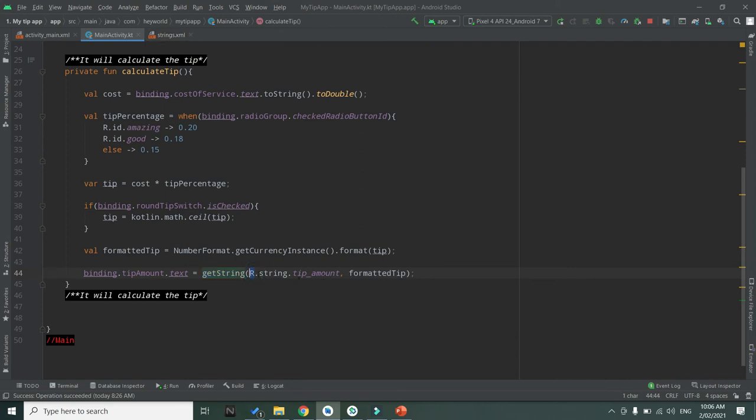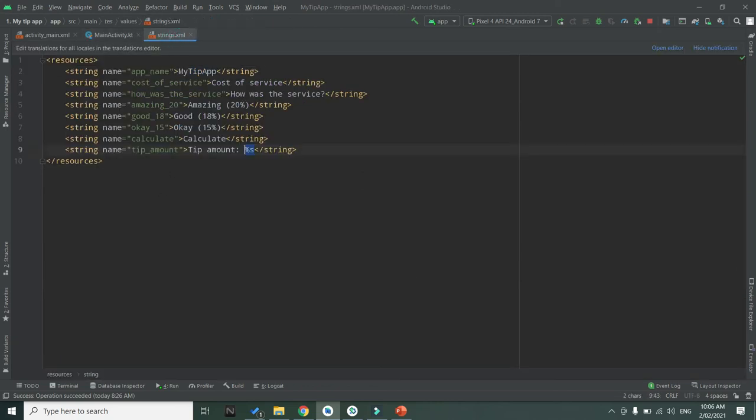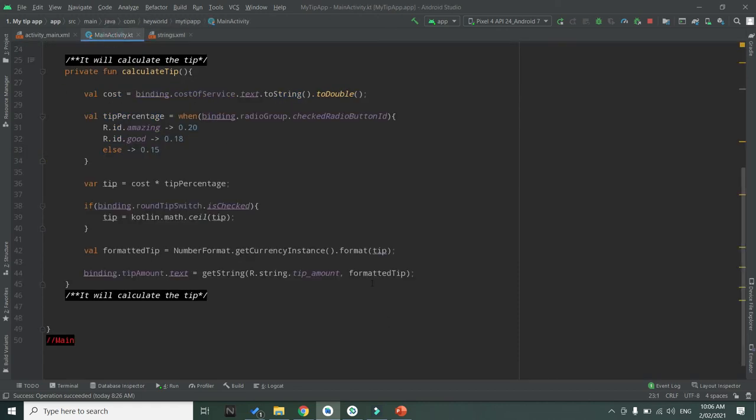R stands for resources, string is string resources, which is this XML file we have here, and tip amount is the name of tip amount in our string resources. We got it from here. Then we have formattedTip, which shows the amount of the money with the sign of the currency we are going to use.